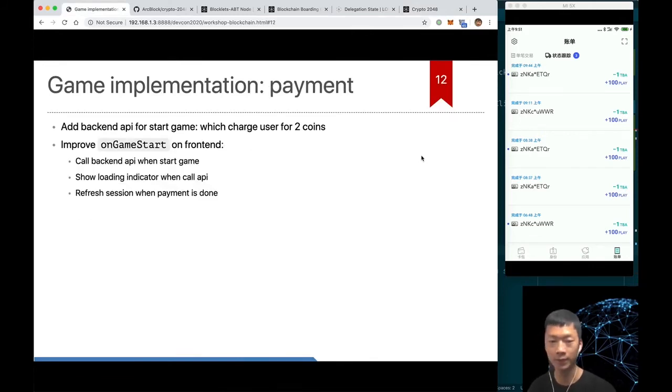Then let's do the payment part. For the payment part, we need to also add a backend API for starting a new game. In the API, we should charge the user 2 game coins. And on the front end, we should hook the game start stage. In that callback, we can call the backend API to start the game, disable the start new game button and show a loading indicator when calling the API. And we should refresh the game coin balance when the user is charged.